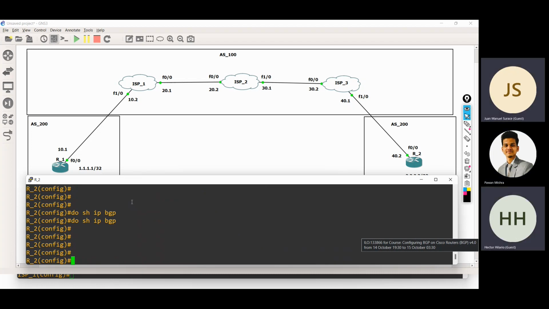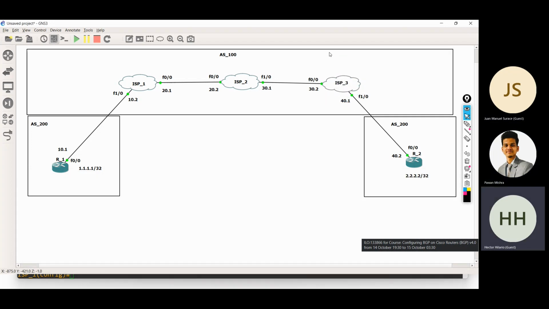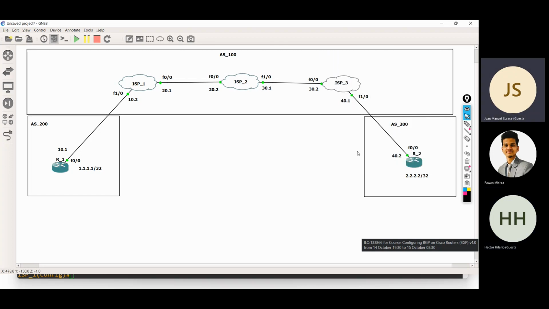So in this case, can we do an indirect neighborship between R1 and R2, or not? No. Now ISP3 will receive it, but it needs to share it to this one. So is ISP3 advertising network 111 or not?